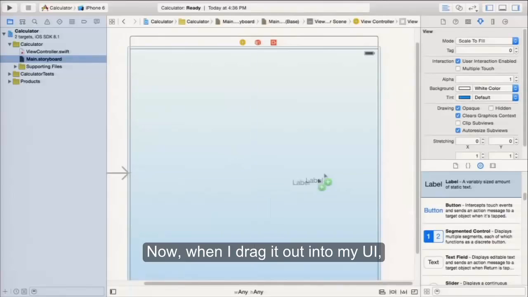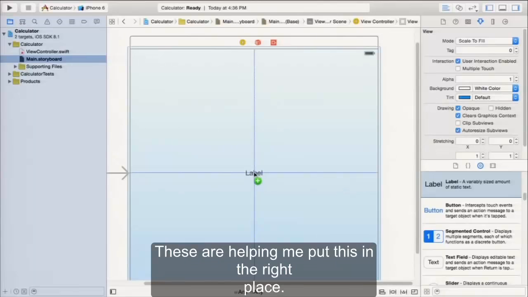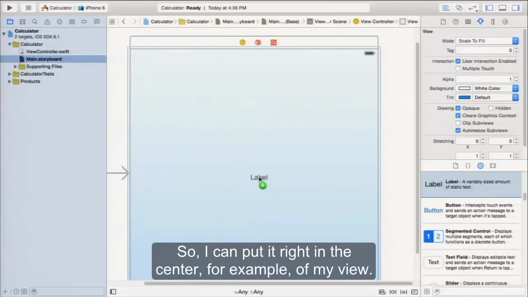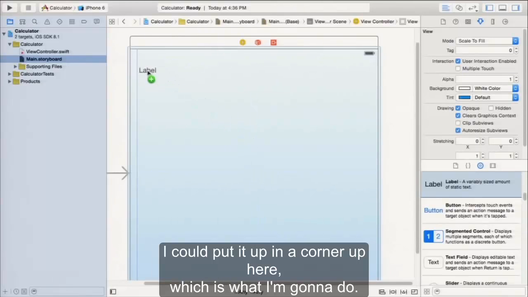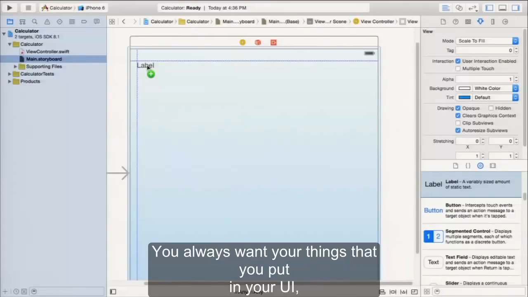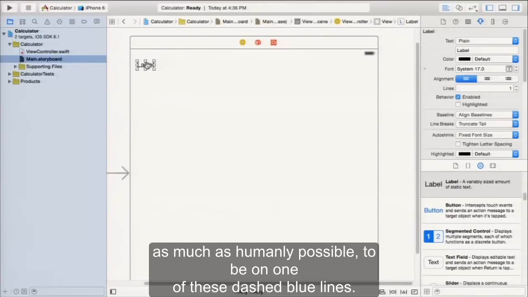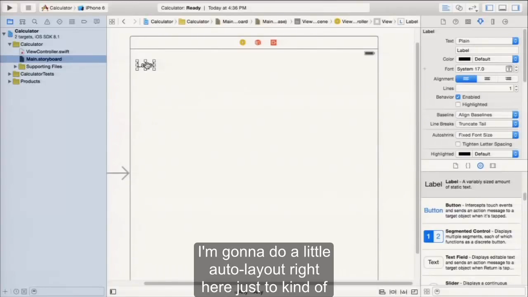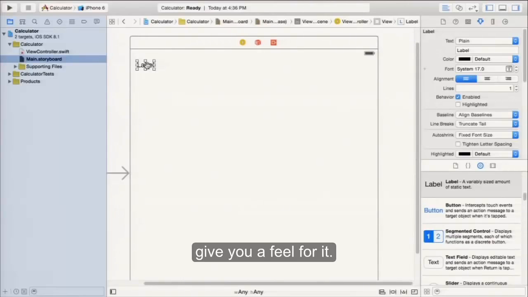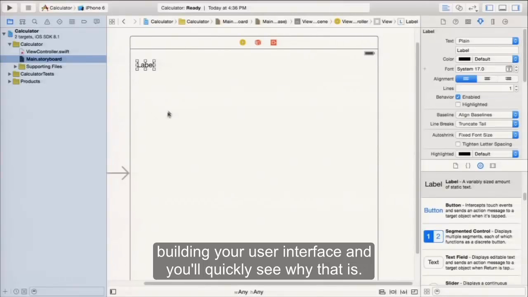Now, when I drag it out into my UI, you're going to see a lot of little blue dashed lines appearing. You see these? These are helping me put this in the right place. I could put it right in the center of my view, for example, or up in a corner up here, which is what I'm going to do. You always want the things that you put in your UI, as much as humanly possible, to be on one of these dashed blue lines. You'll understand why in a couple weeks when we start talking about auto layout. I'm going to do a little auto layout right here just to give you a feel for it. But those dashed blue lines are going to be your best friend when it comes to building your user interface, and you'll quickly see why that is.